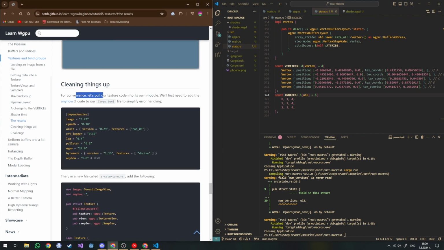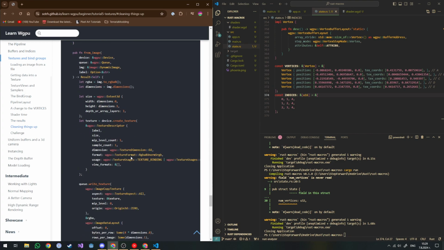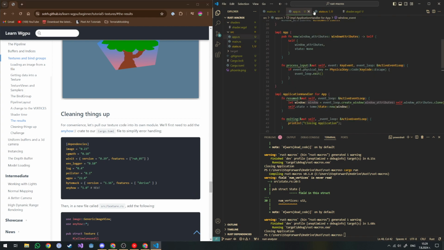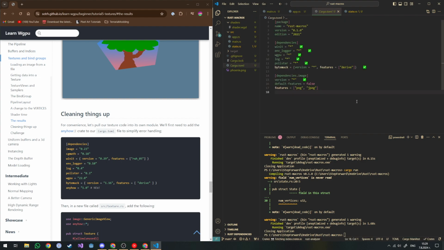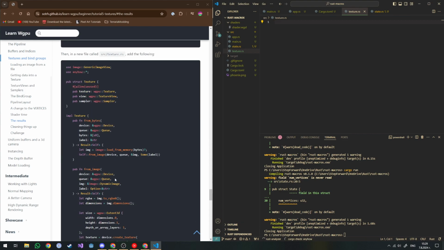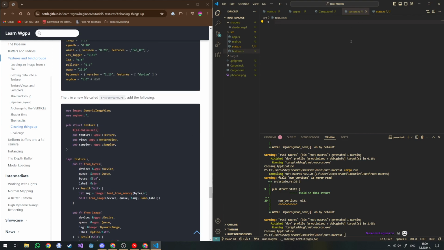Cleaning things up. For convenience, let's pull our texture code into its own module. Okay. We'll first need to add the anyhow crate. What is anyhow? I've seen it being used, but I literally have no idea what it does. Anyhow, latest version. Let's create texture.rs. Here we're gonna use image, GenericImageView, and we're gonna use everything from anyhow.